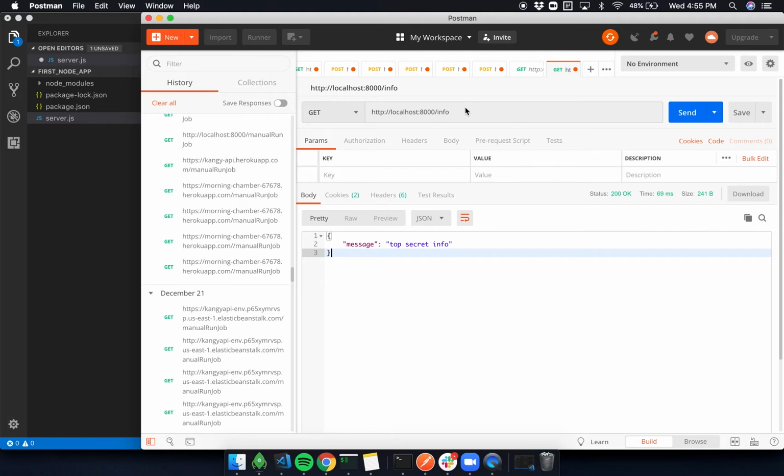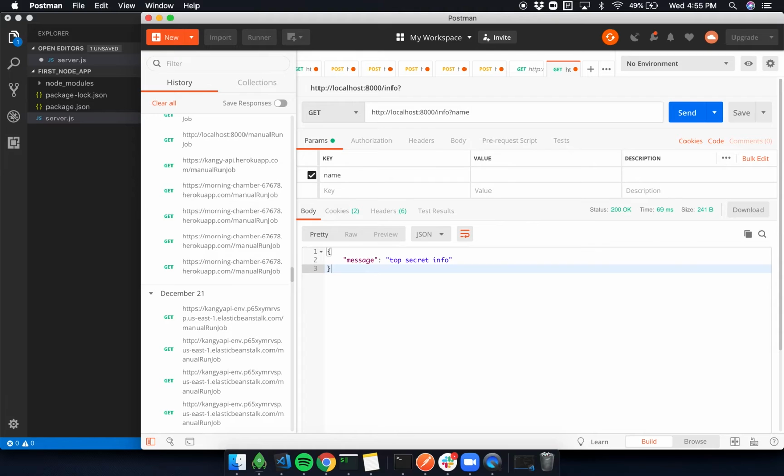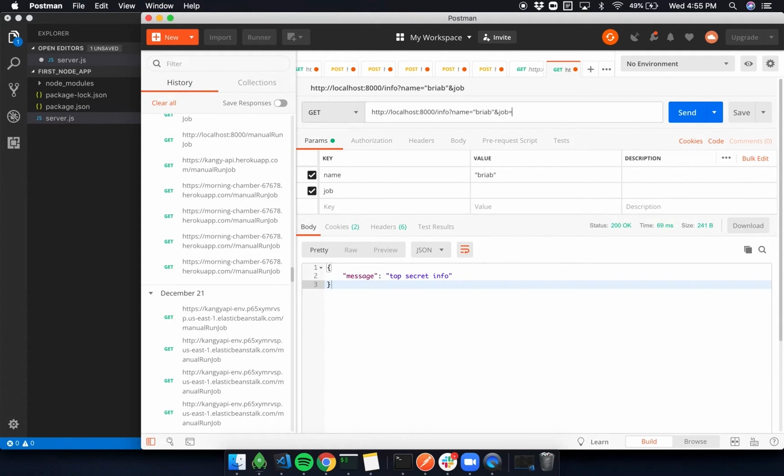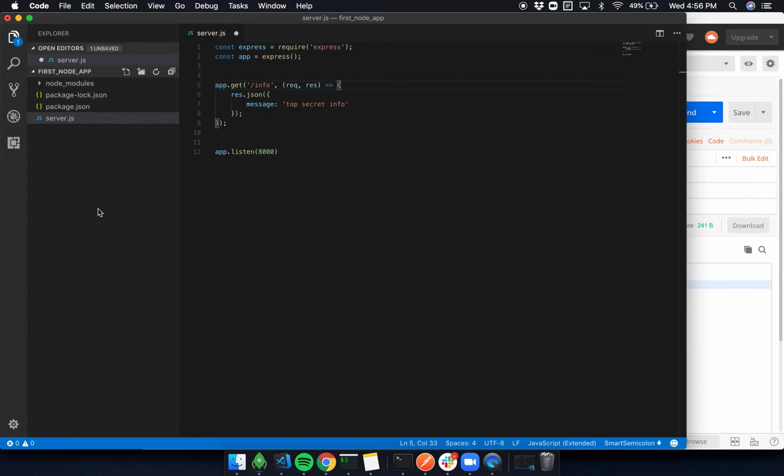You may have seen URLs that look something like this. So maybe info?name=Brian&job=plumber. So when you see this question mark, that denotes that this is a query string, and this query string has little parameters we're passing in. So we're passing in a name and a job. So the name is Bryab, which is not correct, it's Brian. Could be Bryab, screw it. Let's make it Bryab, and job equals plumber. Now let's see if we can actually get these out of that request.